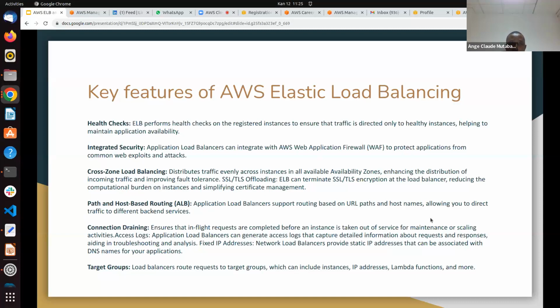So for example, we can define path-based and host-based routing when you don't want to have so many load balancing URLs.